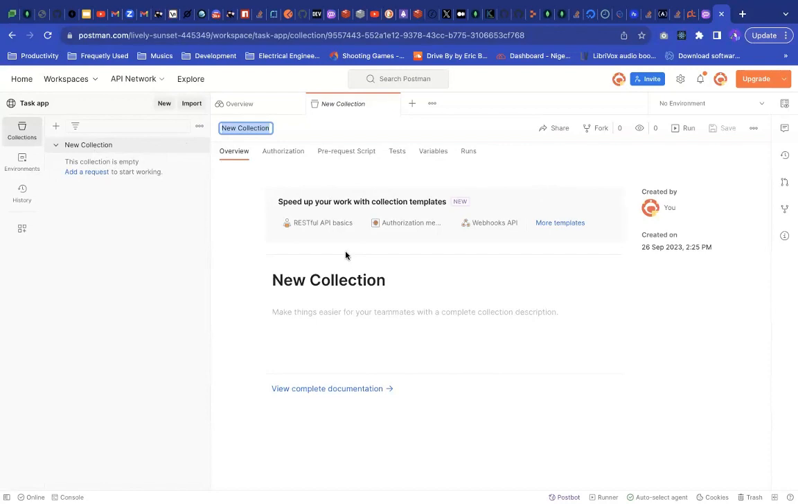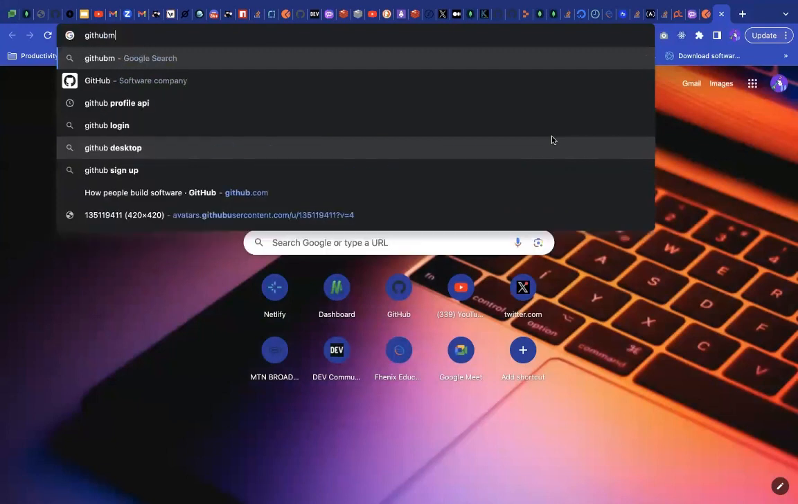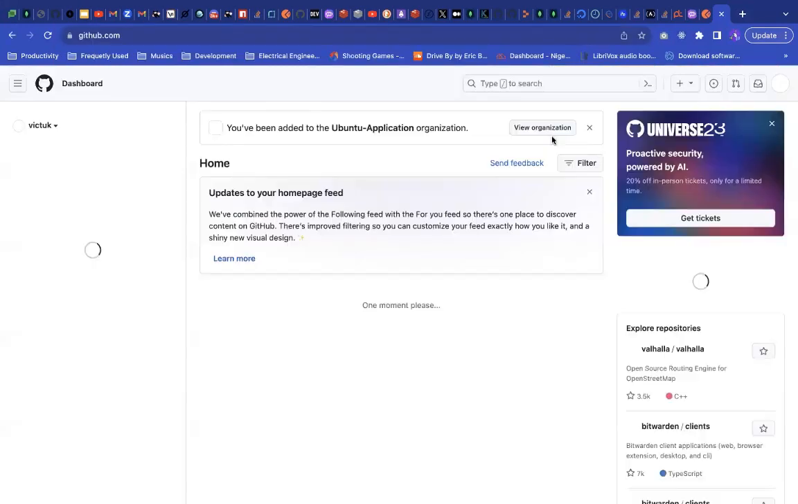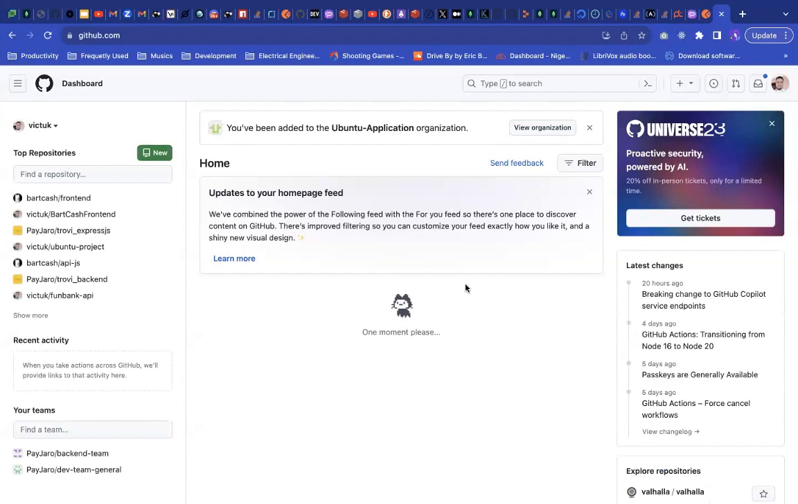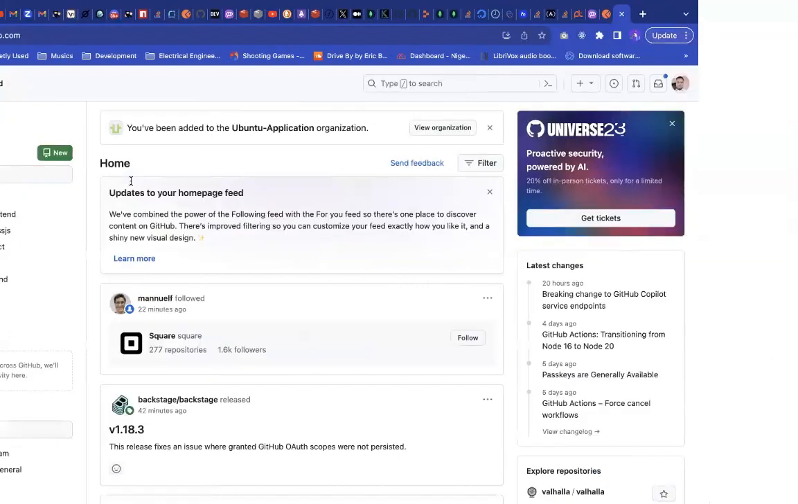Now, how do you deploy, right? Example of how you can actually deploy. Let me go to my GitHub, github.com, and I'll create a repository. Or I think I've already created a repository for this project, right? You guys remember?